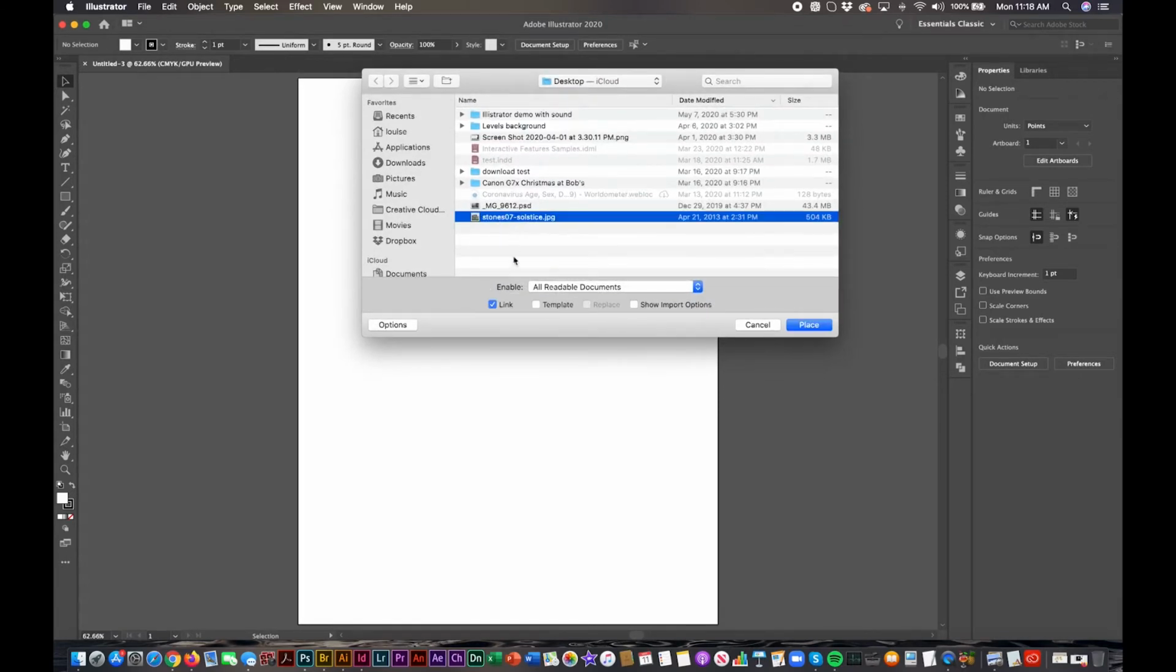When you get into Place, you actually have a couple of options here. So I'm going to click on this one. And you'll notice that there's a little checkbox that says Link. If Link is checked, then the file is not actually put into the Illustrator file. It's simply linked. So the precaution you have to take if you do that is keep the Illustrator file in the same folder as the picture so that Illustrator can always find that file. If you uncheck Link, then the file is called embedded, and it actually becomes part of the Illustrator file.